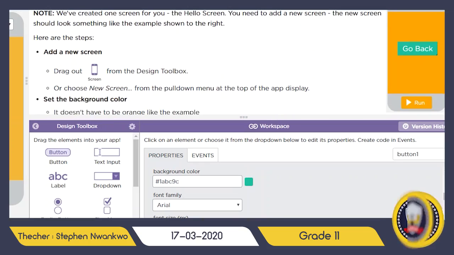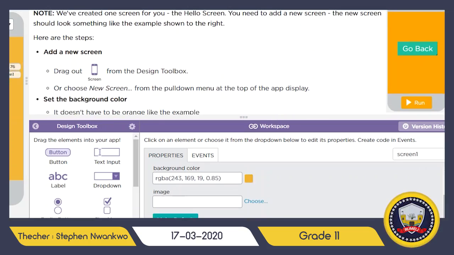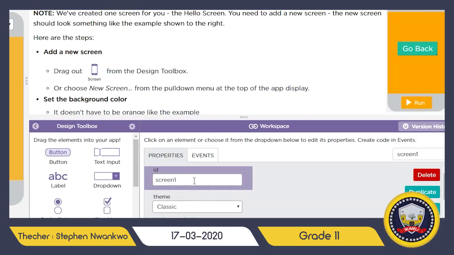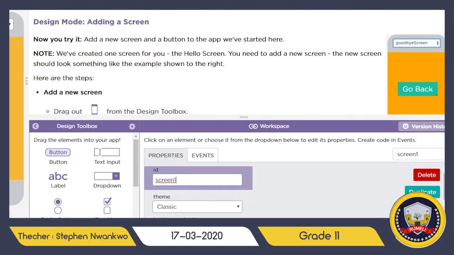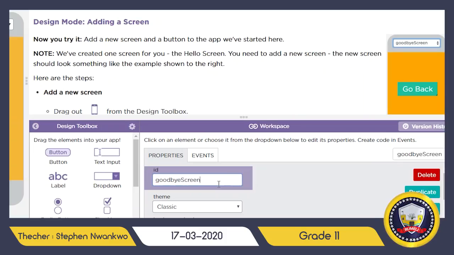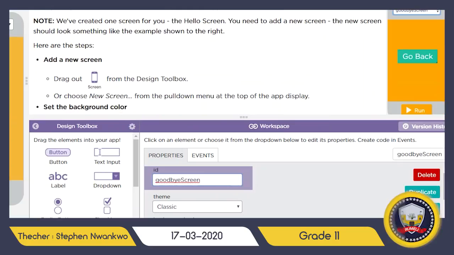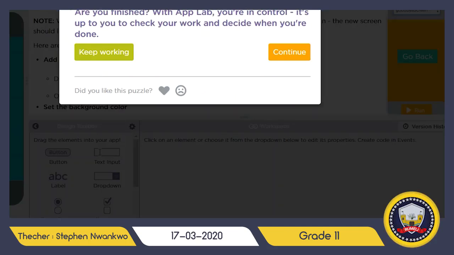Now this is screen 1. You can change your screen name. That is, you change the ID of your screen to what we have here. We have the goodbye screen. You delete the ID here and write goodbye screen. So we've created a new screen called the goodbye screen. You click run and you're finished.